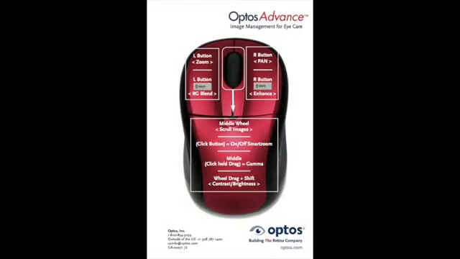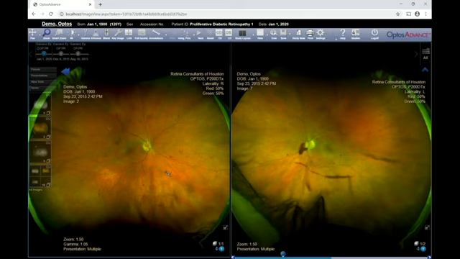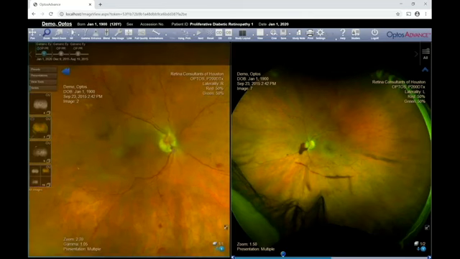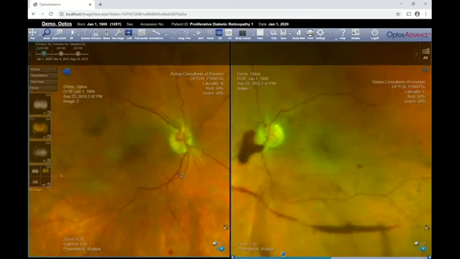Please have this guide available for reference while you are learning the mouse shortcuts in OptosAdvance. It can be found in your marketing kit or on the Optos customer portal for you to download and print. To zoom into an image, hold the left mouse button down while moving the mouse towards the screen. The images are linked by default, so all viewports are zoomed in to the same magnification once you release the left button. You may disable this feature by toggling off the link icon on the toolbar.